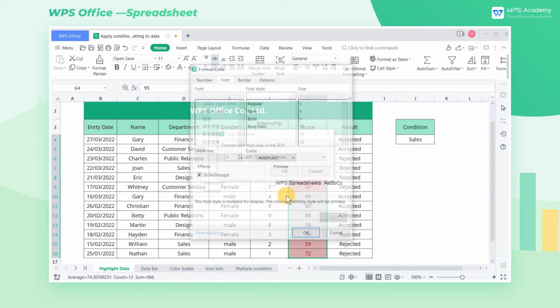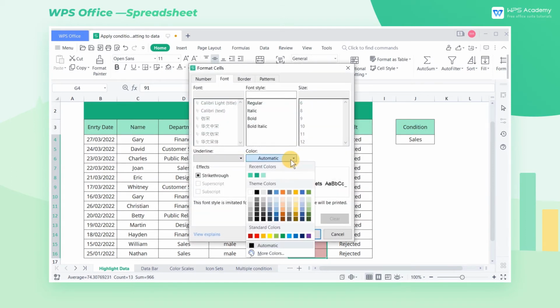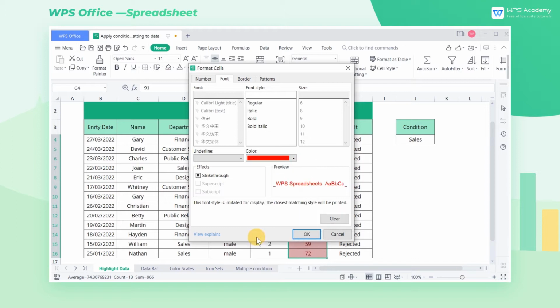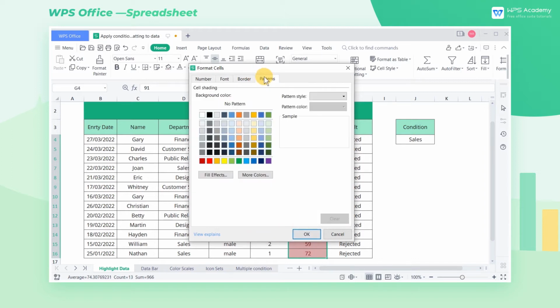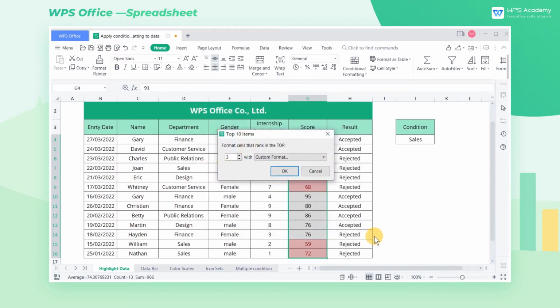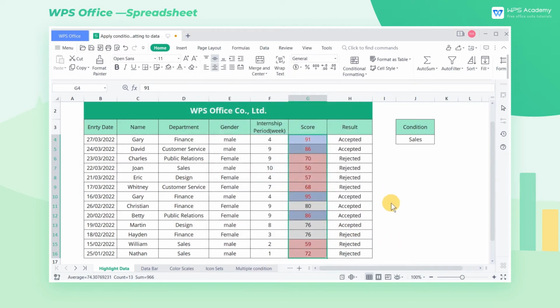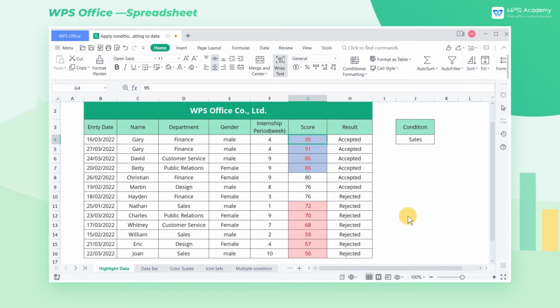The Format Cells dialog will appear. Click Font and choose a color you like. Click Patterns and select Blue. Finally, click OK, and the employees with the top 3 scores are highlighted in blue. Lower than average data is now shown in red, while the top 3 employees are highlighted in blue, suggesting that different rules are used to differentiate data in the same column.